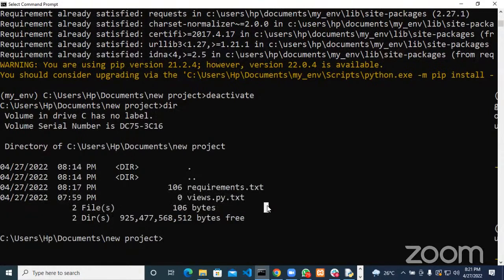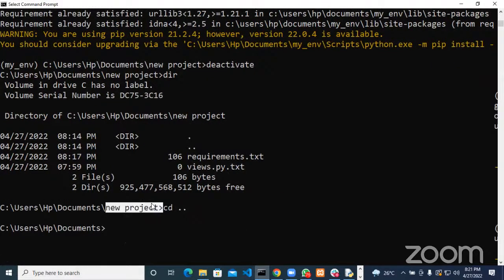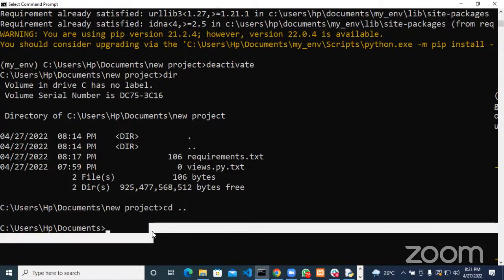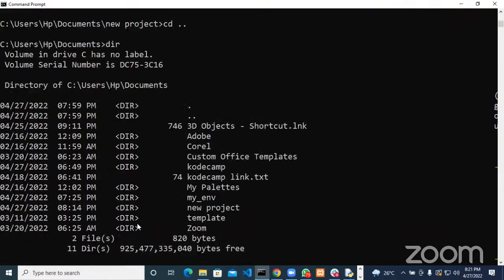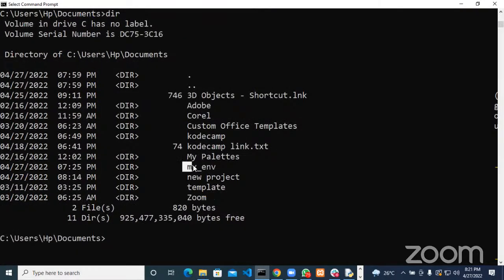So we can go back to our previous directory. We do cd and dot dot, and this will take us back to the previous directory. I click enter, and now I'm one step back, from the new project directory back to the documents directory. If I do dir again, we have our environment here, my env.